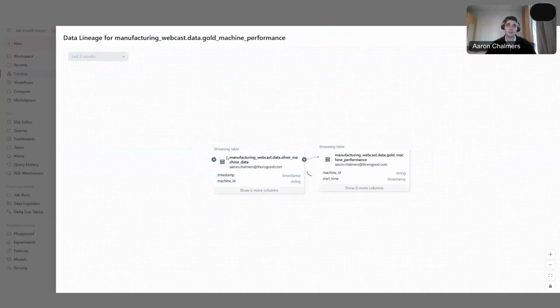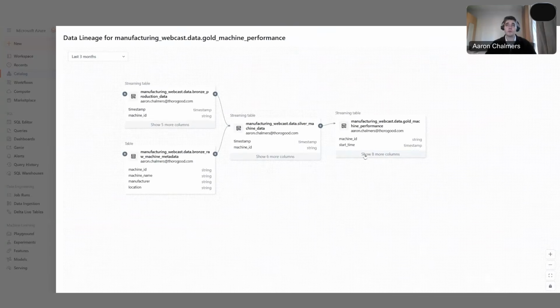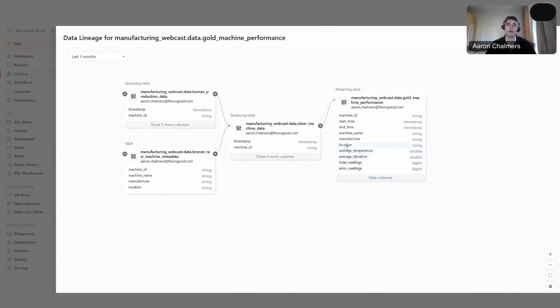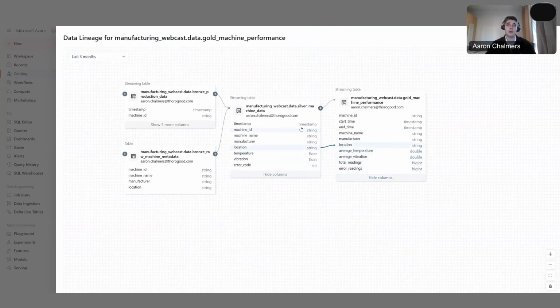And if I expand this backwards, say for example, we wanted to know where our location column came from. Here we can see that it came from silver machine data. And if I click on it again, we can see that that came from bronze raw machine metadata. Typically, these tables are static and updated periodically. However, with Delta Live tables, we can ingest the data live in real time so that we can react quickly.